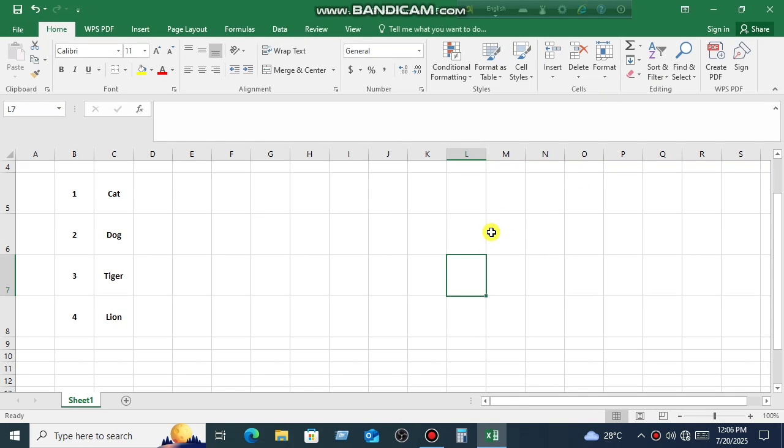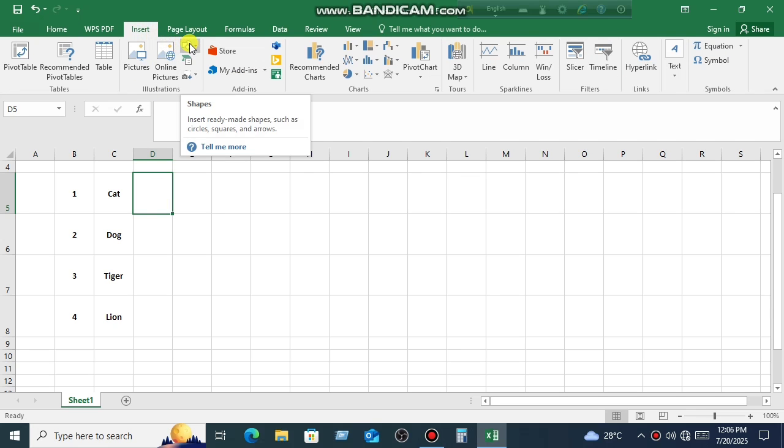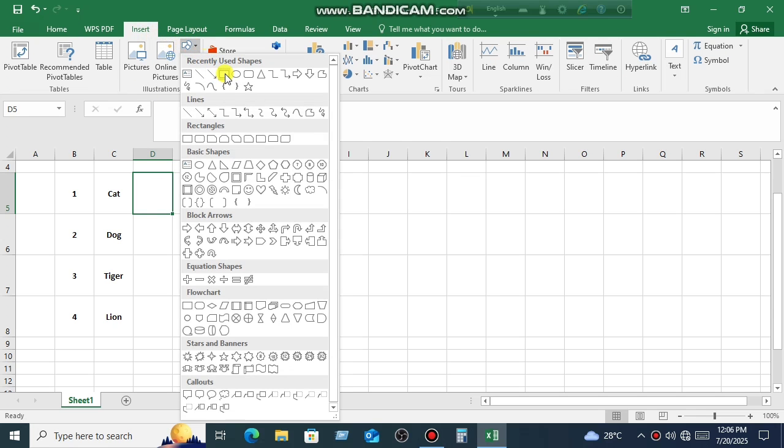In this tutorial I will show you how to insert an image in an Excel cell. So let's start how to do it. First of all, select your cell, then click on the Insert option, click on the Shape option, and select the rectangular shape.